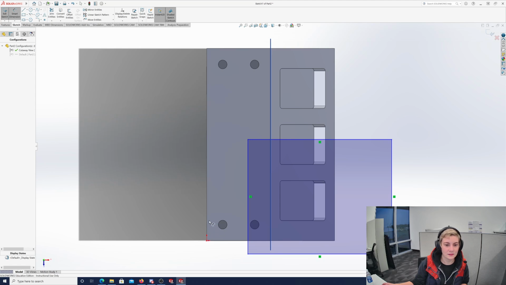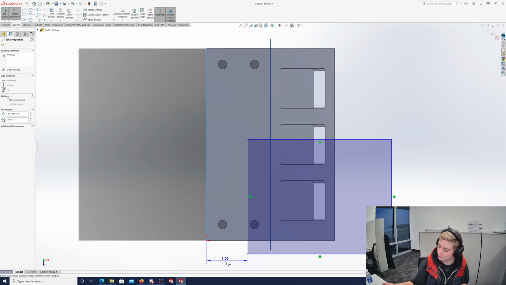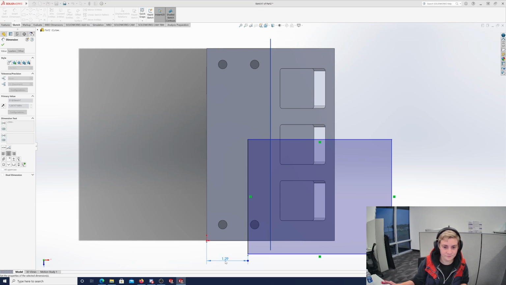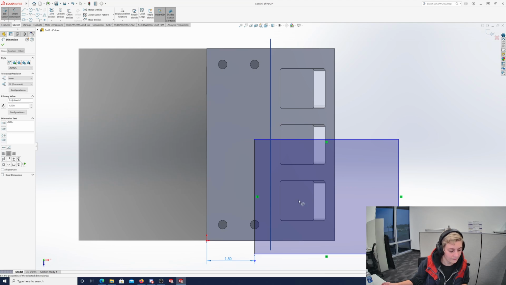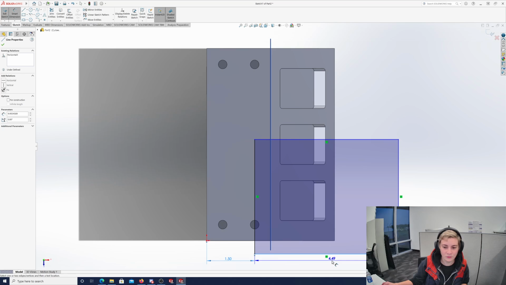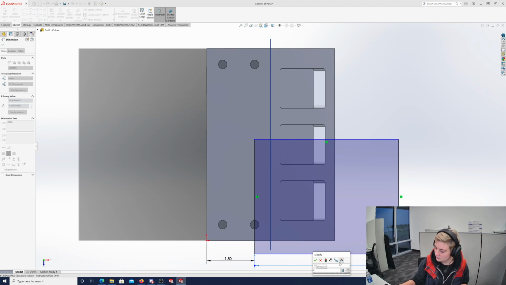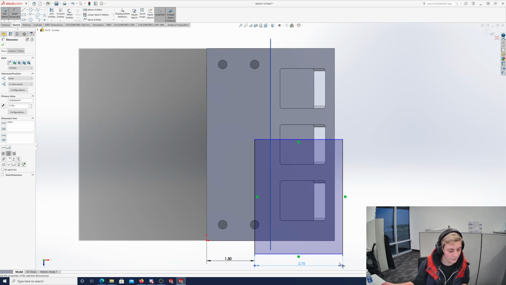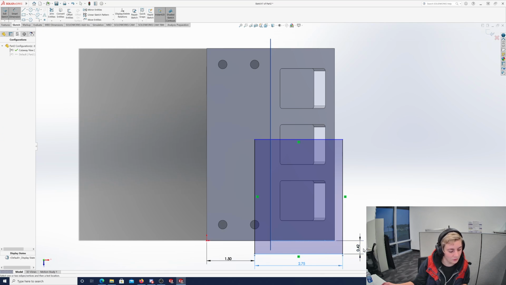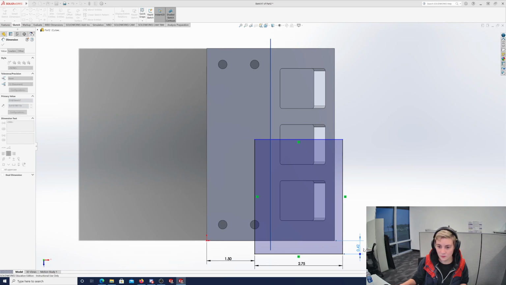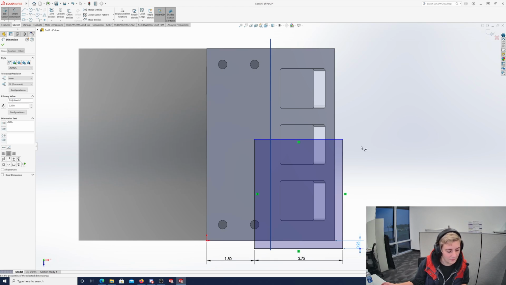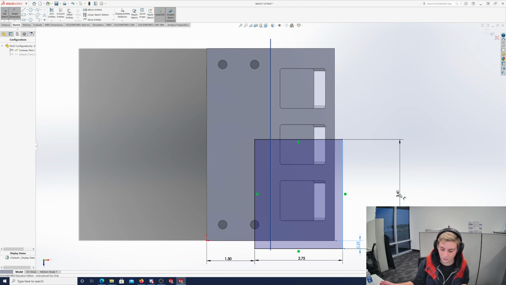All right. So we're going to go ahead and dimension this rectangle we just drew. So this is 1.5, 2.75. From the edge of our part to the bottom of that rectangle is going to be 0.25. And then this side of the rectangle here is going to be 3.25.